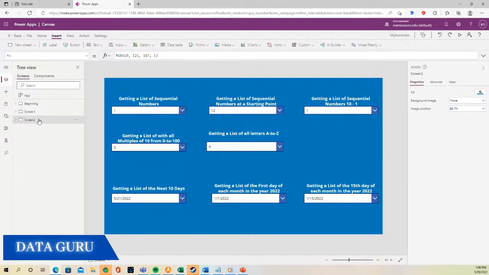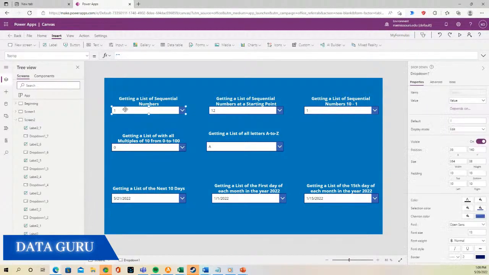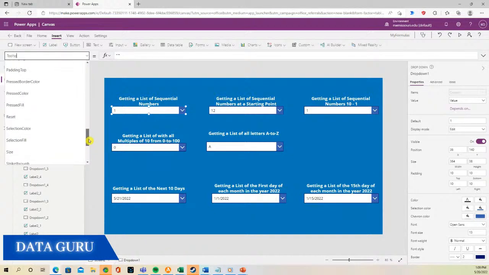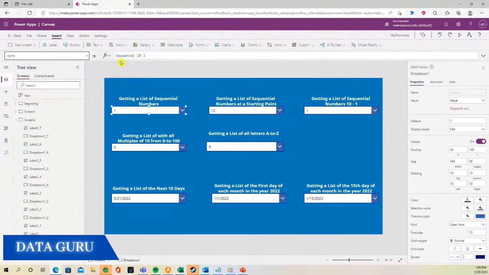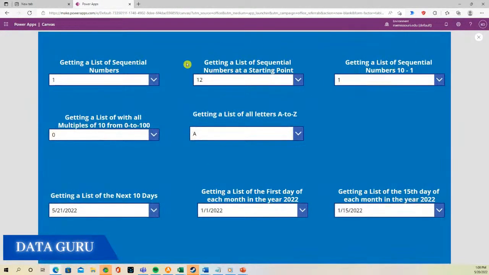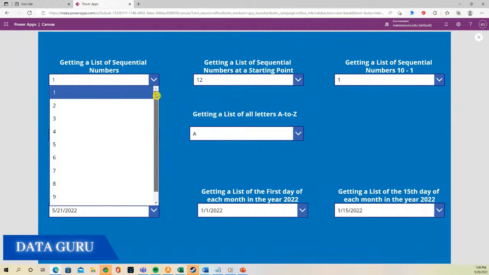Now let's look at some more formulas. If I wanted a sequential list of numbers from 1 to 10, all I have to do is type in sequence and then the number, and this will give me a list of numbers from 1 to 10, starting at 1.